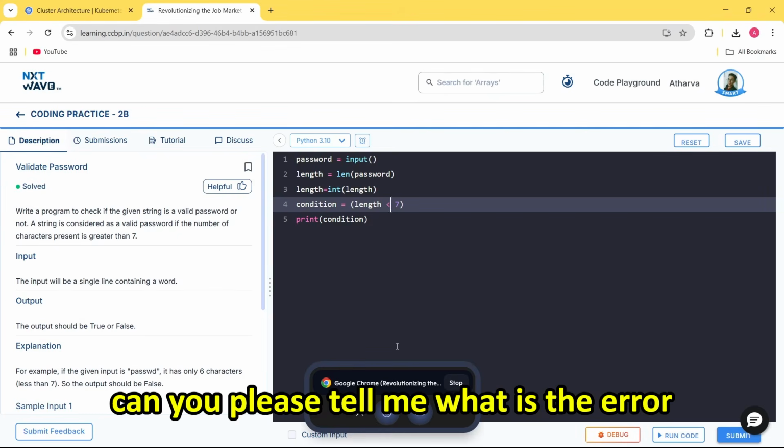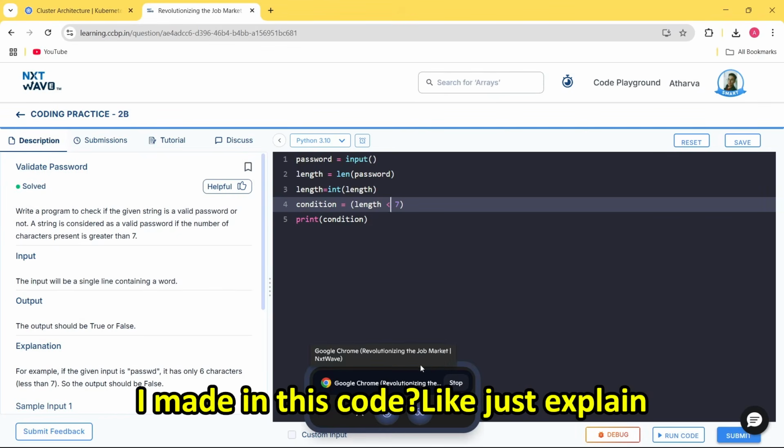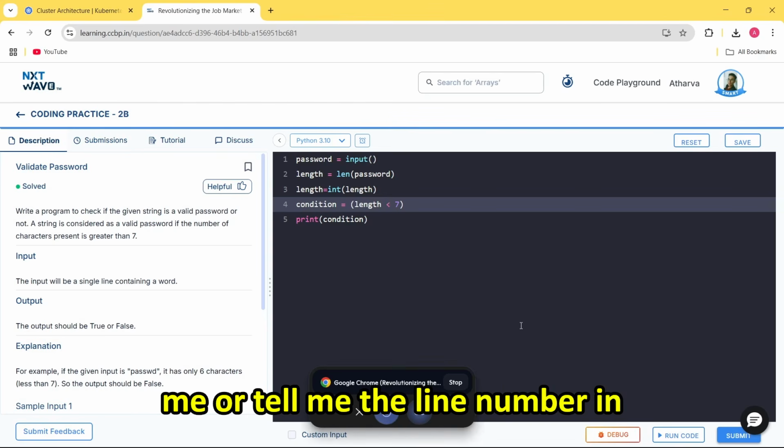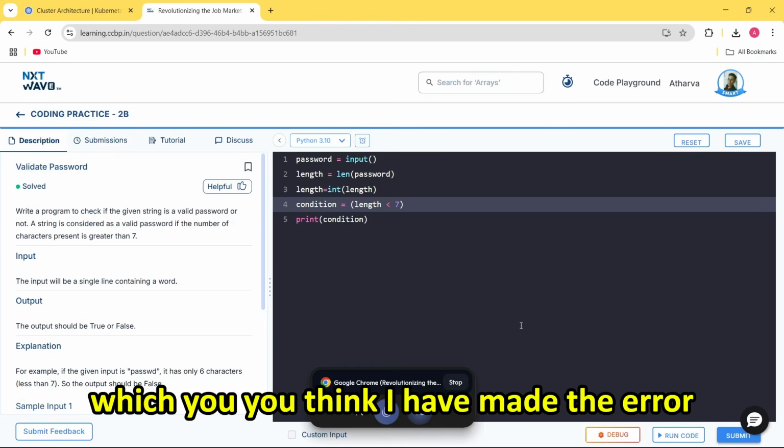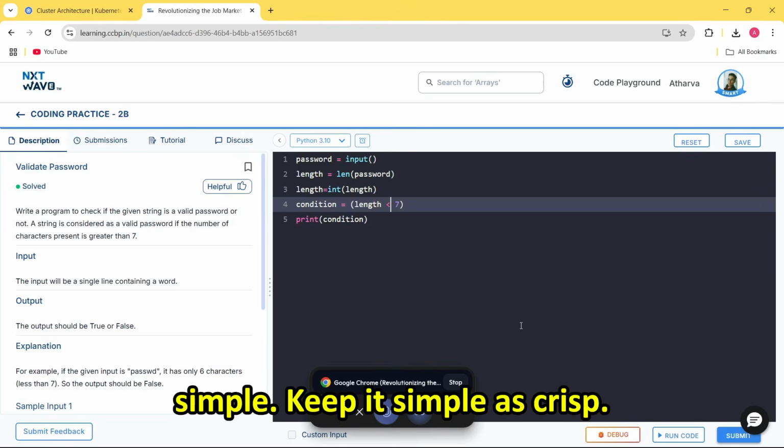Can you please tell me what is the error I made in this code? Just explain it to me or tell me the line number in which you think I have made the error. Simple. Keep it simple and crisp.